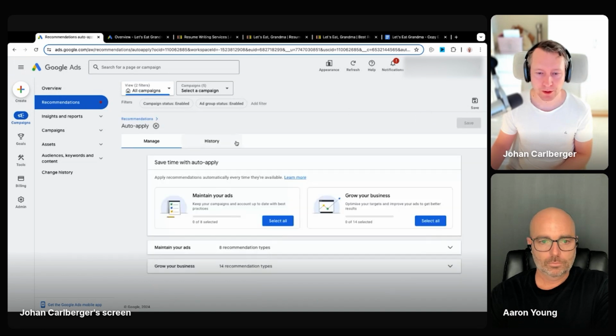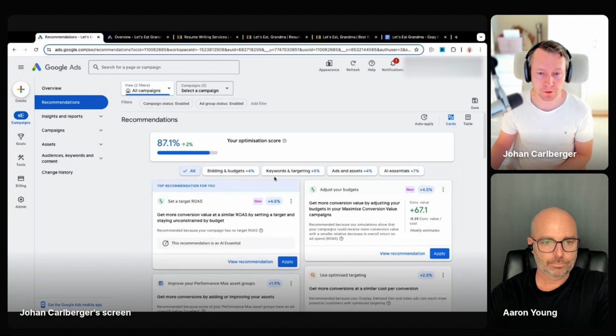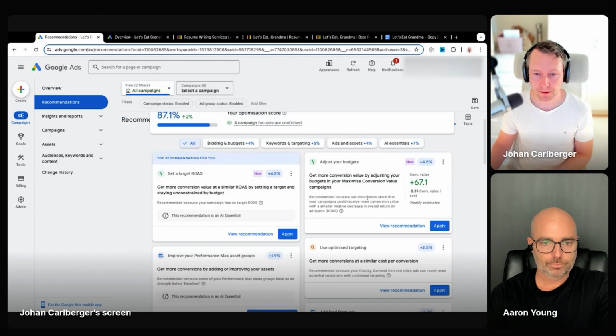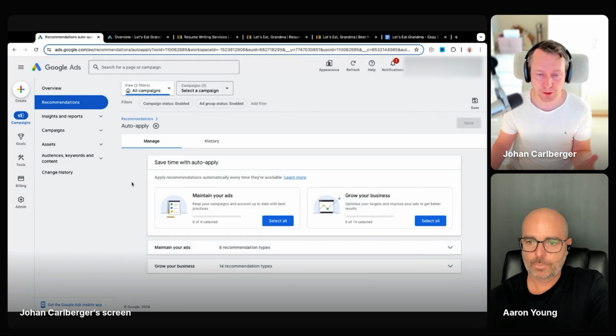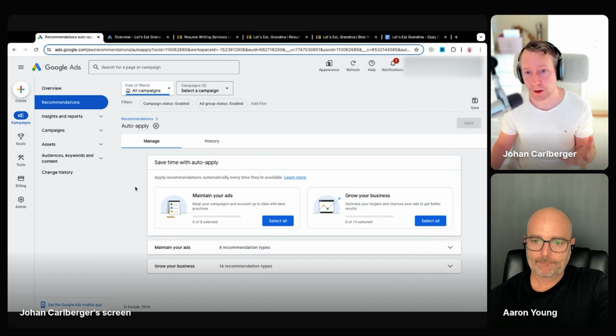This is a place where typically Google reps or people who don't know what they're doing end up enabling things as auto apply. These recommendations that show up here with the optimization score, you can go into auto apply and make sure they're being applied automatically. That's quite a hazard with accounts, especially if you're tampering with target ROAS settings or target CPA, different bidding strategies. Those being applied automatically is typically a red flag in an account.